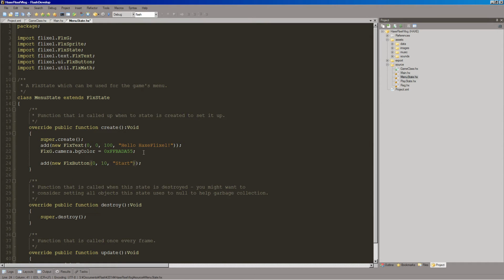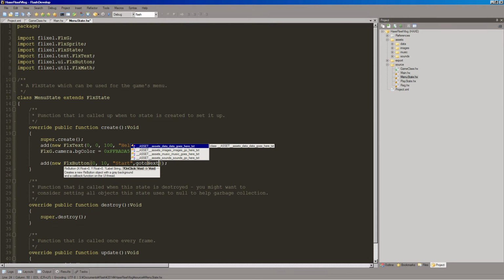But after that, we need to put the function that it's going to call once it's clicked. What's it going to do when we click on this button? And we're going to make a function. Let's call it goToNextScene.